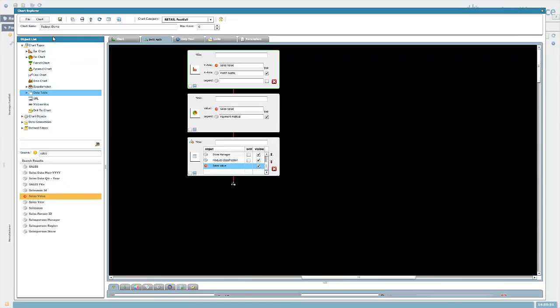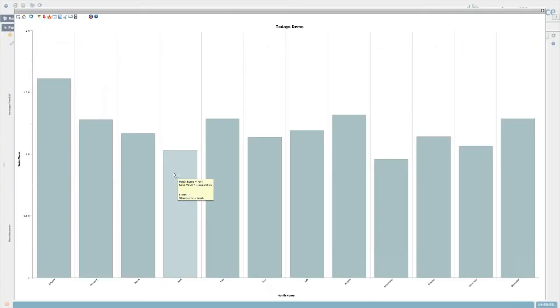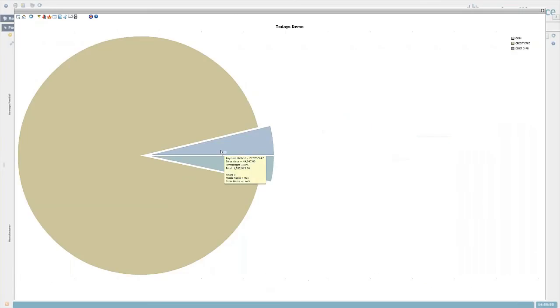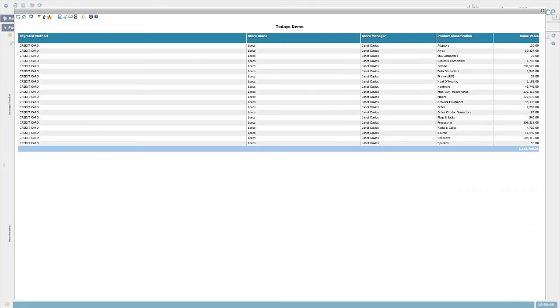So just press save on that. And if I bring this up onto the big screen and we go through this, we can see in May that the majority of people in this scenario have bought by credit card, as we know. And if I click on credit card, we can see all those individual transactions that Janet Davies' store has sold, and the individual sales values for those items. So very quick and easy to build a chart, true self-service business intelligence.